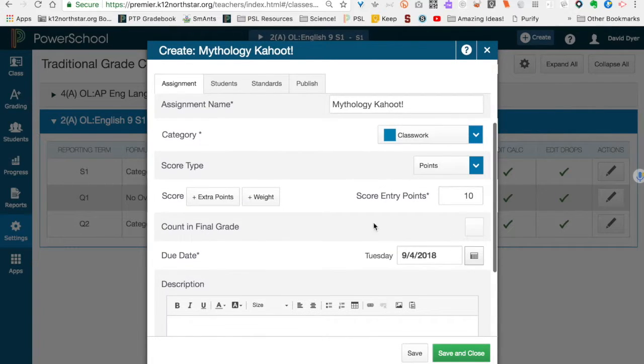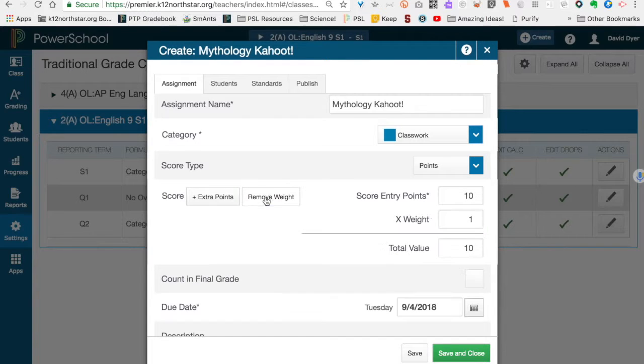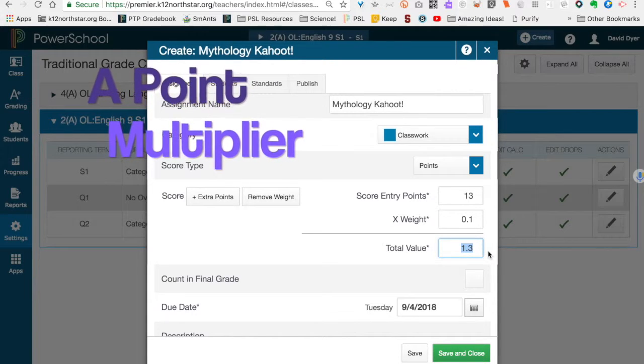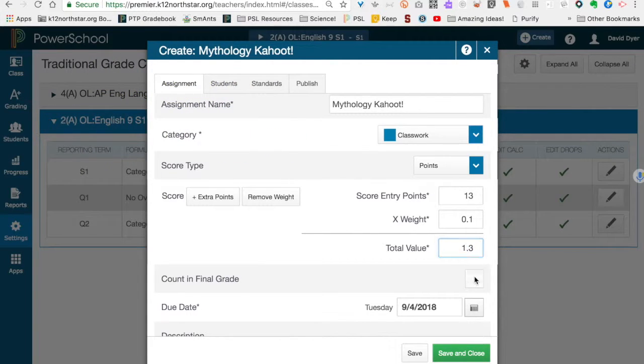Now here's how the extra weighting works. Let's say my Kahoot was 13 questions. I want this to count for less than 2 points because it's a formative assessment. It shouldn't have a big impact on the grade. So I weight this as 1/10 of the value, and now when it goes in the grade book, it counts for just over 1 point, and I will count this in the final grade.